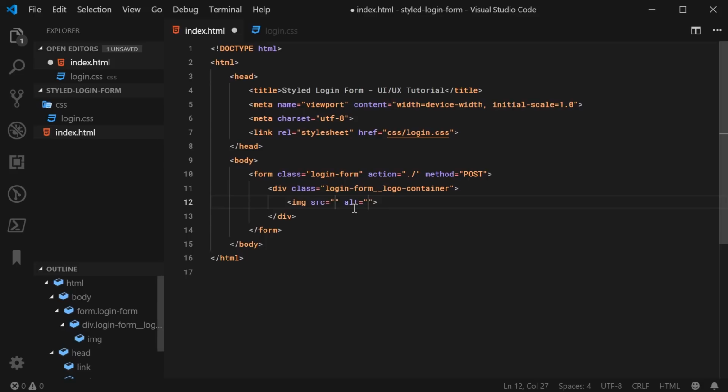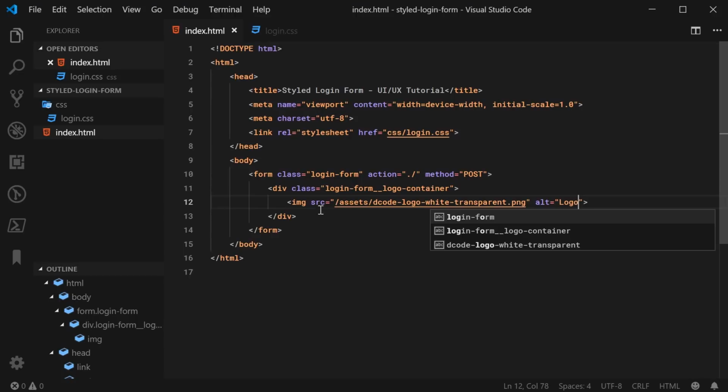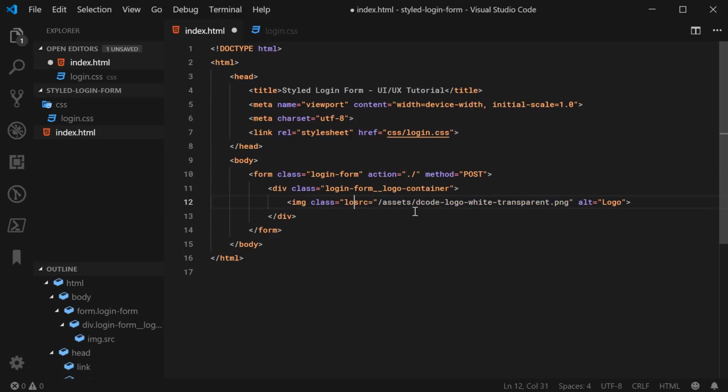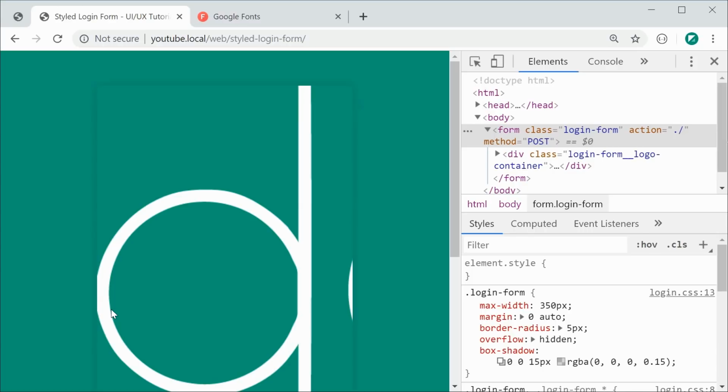So we can say img, give it a source of assets/dcode-logo-white-transparent, that is of course my file name, .png. I recommend you use a white transparent logo that is PNG. It just looks nice against the dark backgrounds. Of course, give it an alt text of logo, for example, and also a class of login-form__logo. I can save this and refresh, and we have this result right here. Obviously the logo is quite large, and we need to set the background color on the container.